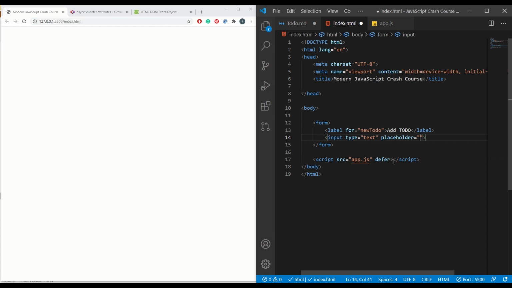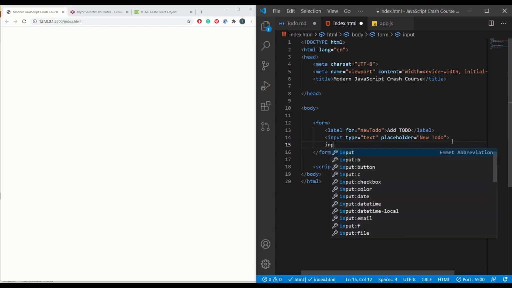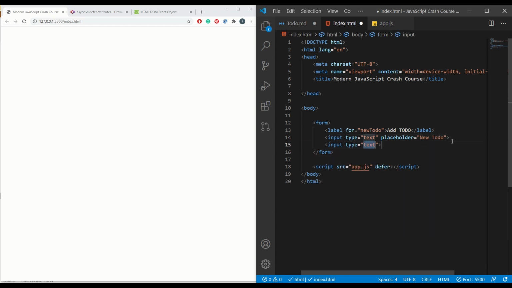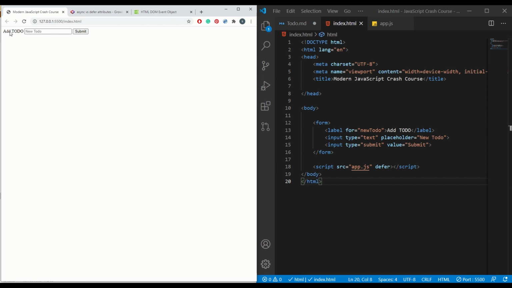It's going to say new to do. I will also have another input, and this type is actually going to be submit, and here I'm actually going to say value to submit. Save. There you go. So I have an add to do, and I have input type text where I can add something, and then submit.